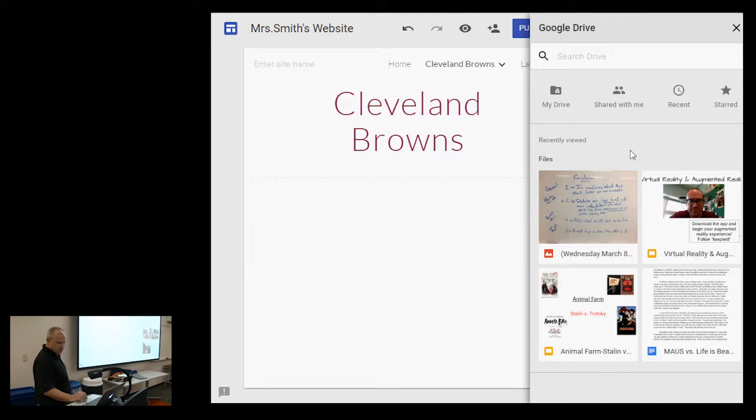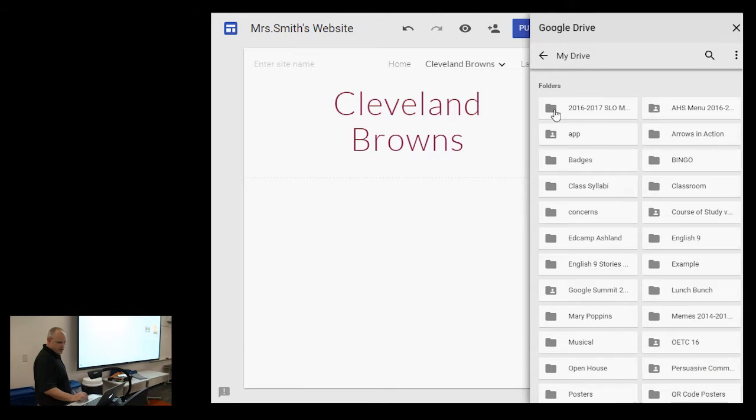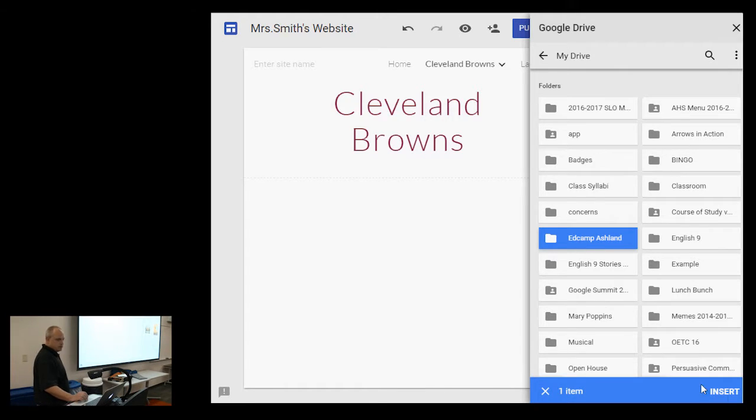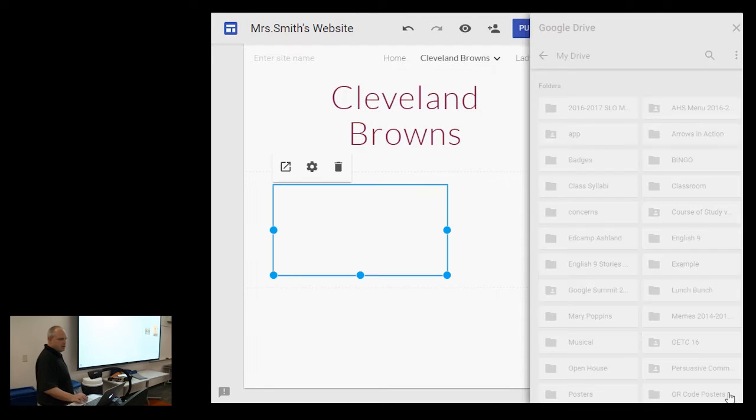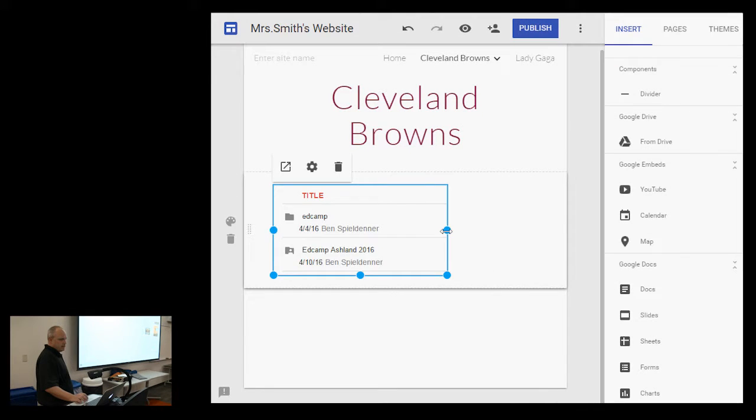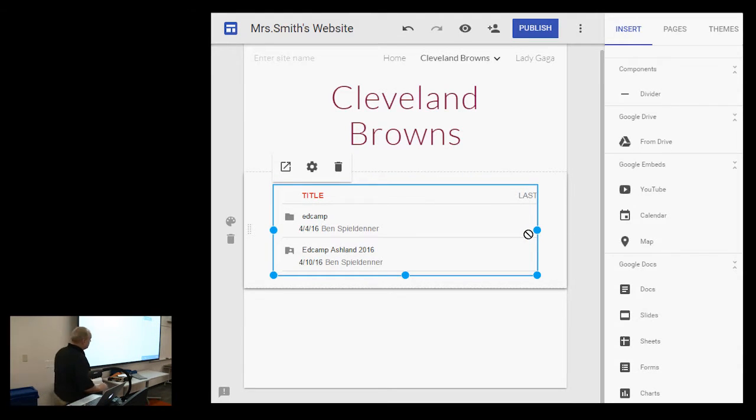I don't really want to see pictures of my wife or my cats right now, so I'm going to go back to my drive. I could embed my EdTech badge that I earned. I think we got those last year. But really what I want to embed is my EdTech class docs. I have some chapter notes. When I click on that folder for chapter notes, it allows me to insert it, and bam. Okay, so that's my chapter notes.